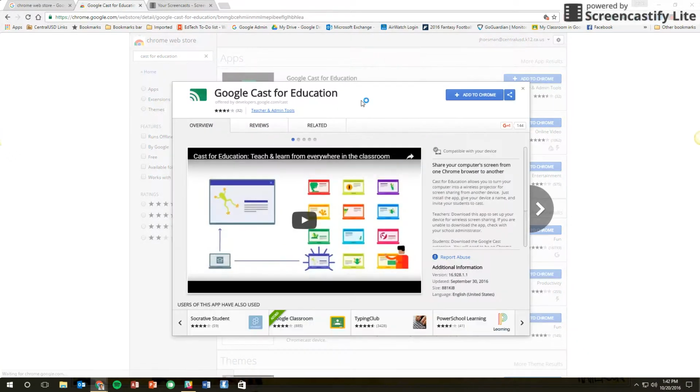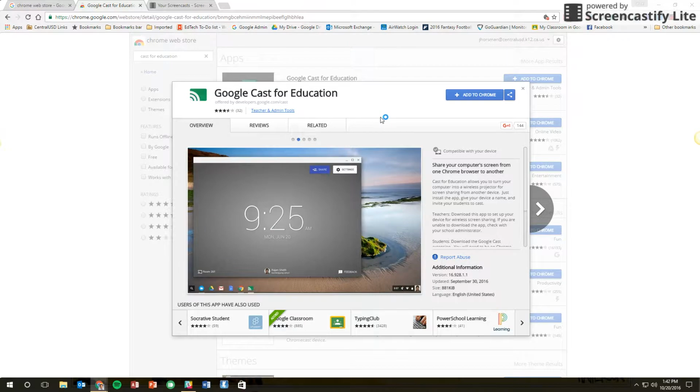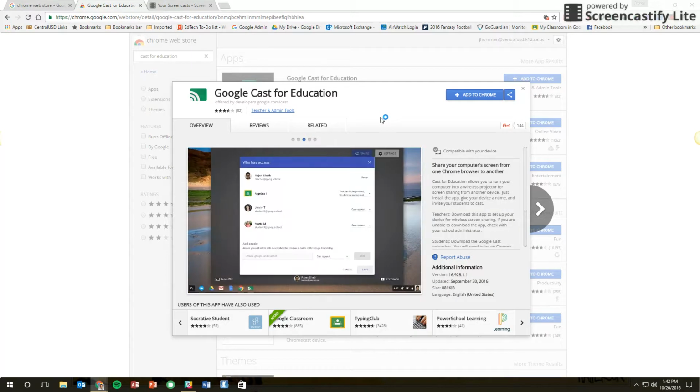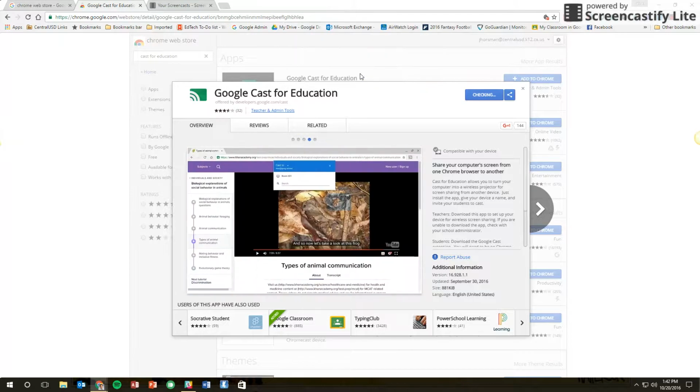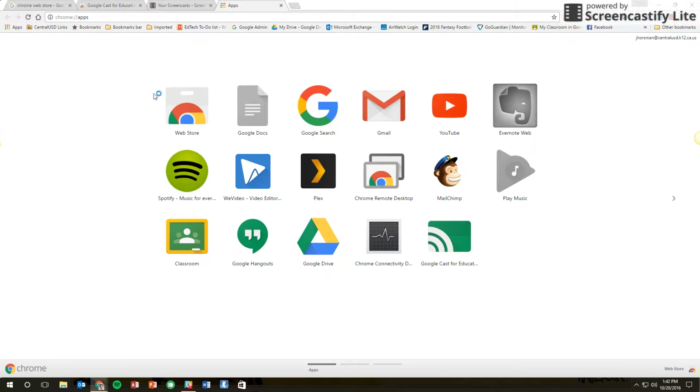Now this is an app that will run on our desktop. You could also run this app from a Chromebook. So if you're a teacher using a Chromebook, you could do this, but do know that that Chromebook then would have to be hooked up to a projector for this to really make sense. So I'm going to say add to Chrome, simply add app.